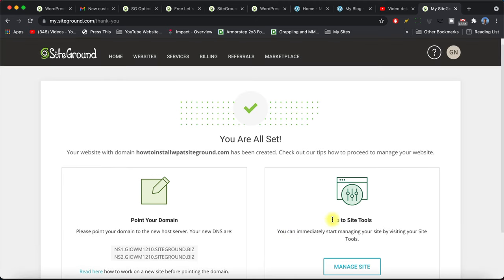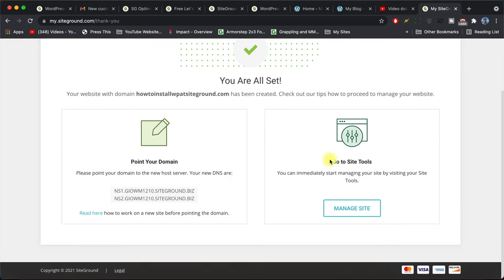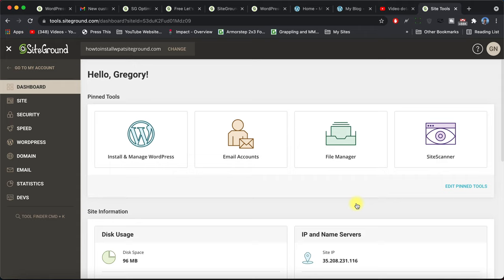So all this was done in the client area, but to do other tasks like set up your free SSL or set up your CDN, we have to go to Site Tools, which is like the WordPress backend within SiteGround. So let's do it. All right, guys, welcome to Site Tools.